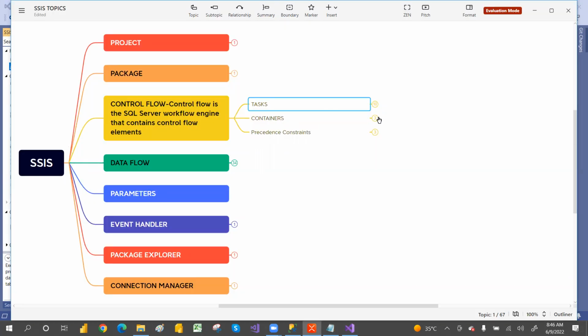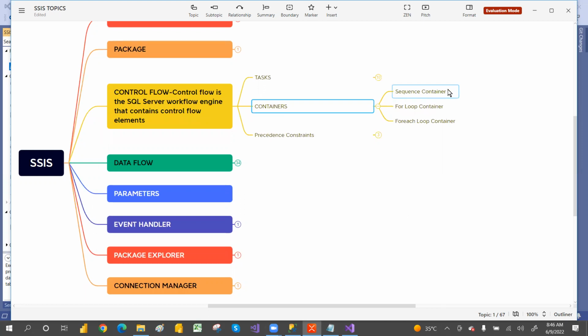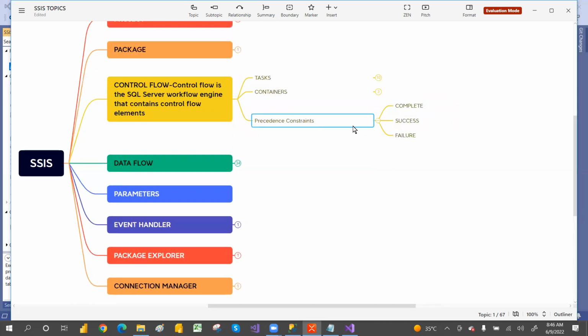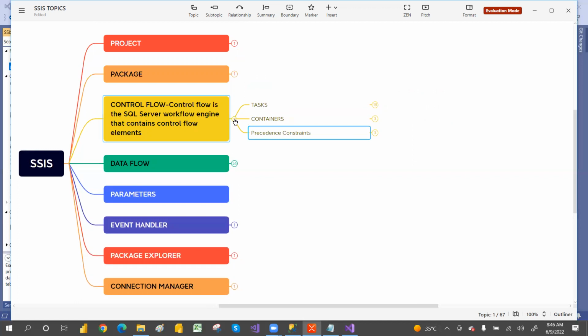And also containers. We have three types of containers: sequence container, for loop container, and foreach loop container. What is this container all about? We'll see that also. In precedence constraints, we have completion, success, and failure, which we have just seen. So these are in control flow.